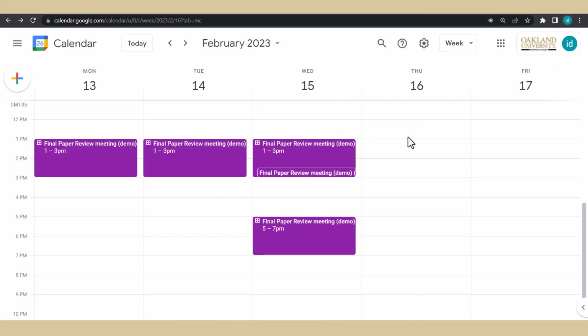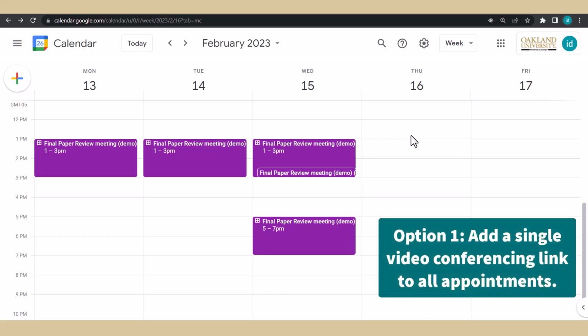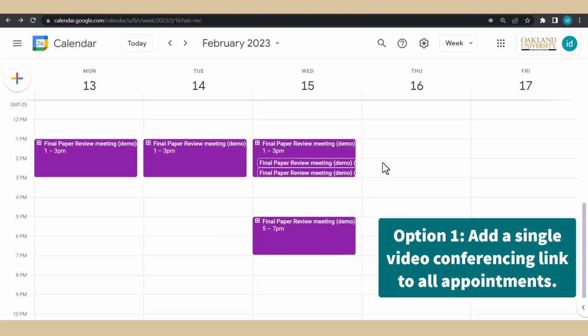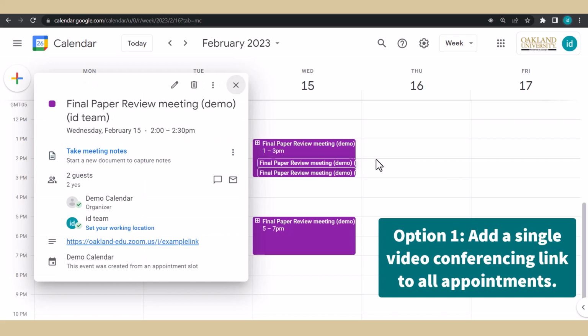You can also choose to add a video conferencing link to your appointment slots. There are 2 options for this. Option 1, add a single video conference link automatically to all appointments. This will involve adding a single meeting link, such as your personal Zoom meeting link, to the description of your appointment slots for every appointment to use. You would do this before anyone books an appointment, so it would automatically be added to all future booked appointments.